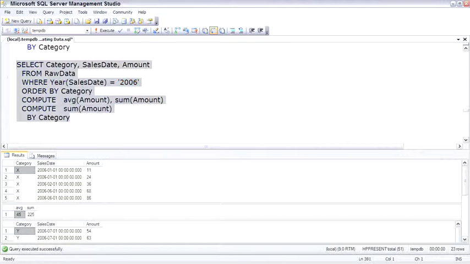And then this is pushing compute to the limits. We're doing a compute to get the average and the sum, and then we're doing another compute to get the sum by category.